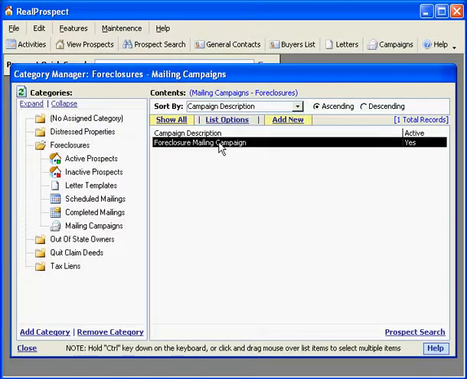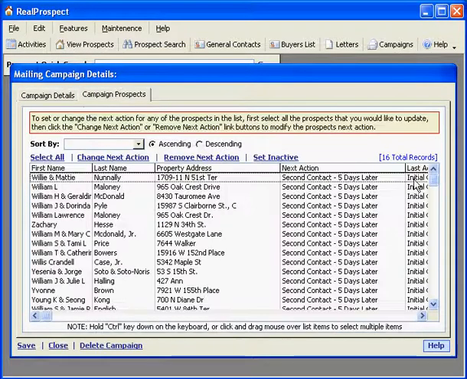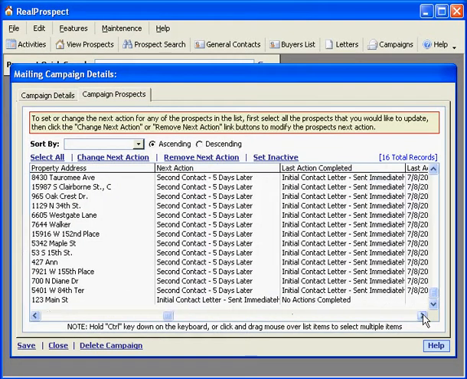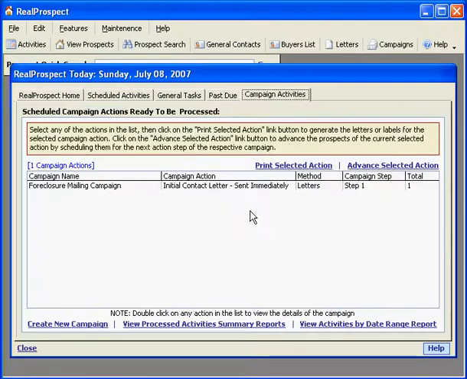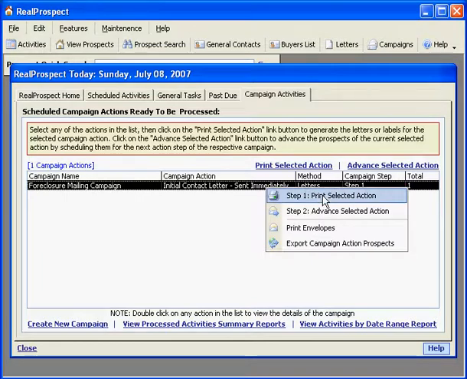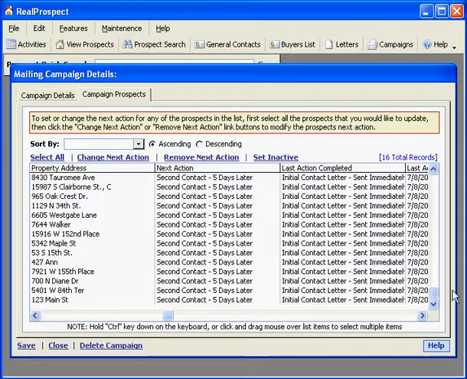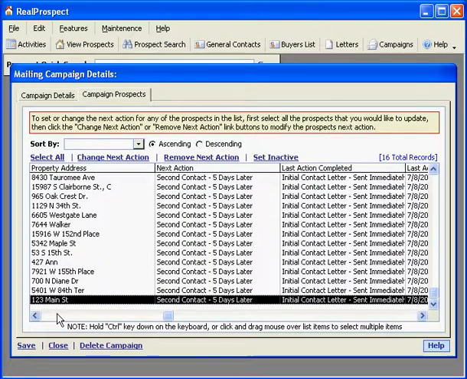So now if I look at my foreclosure mailing campaign, I just created that new contact, and here it is at 123 Main Street. And if you notice, the initial letter has already been scheduled for them, and now on my activity screen, there's a campaign ready to be processed, and it's for one total prospect because I only added one prospect record. So here, if I process this one where I'd go and print it and then advance it, now we can see that my 123 Main Street record is now scheduled for the second contact, and the initial contact letter was printed.